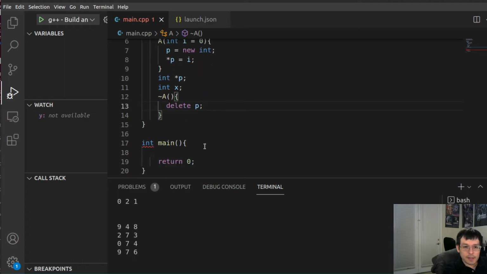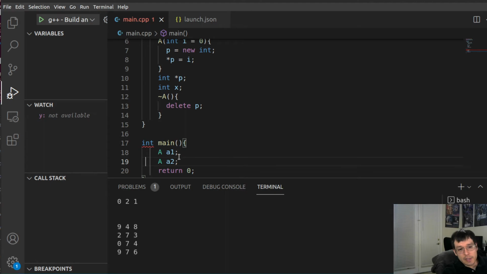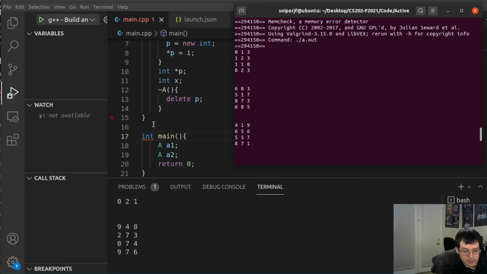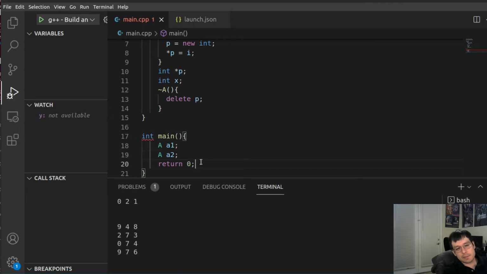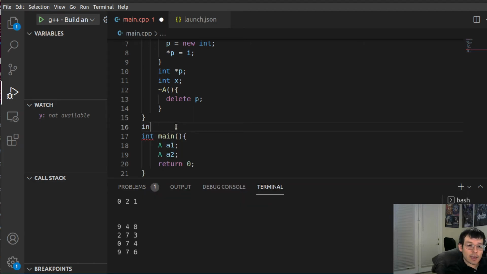So if in main I go and say A1 and A2, when the object gets made, it gets allocated, and then when it finishes, it gets deallocated, and that can happen. In main it feels a little pointless because that's the end of the program. The function ends, the program ends. But if this was a random function, like a foo function, then it would only happen during that function. It would create it and destroy it.